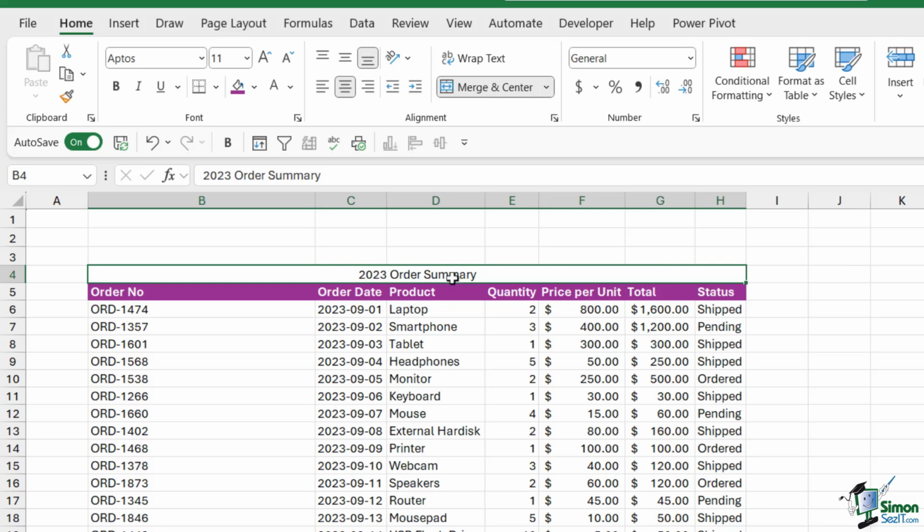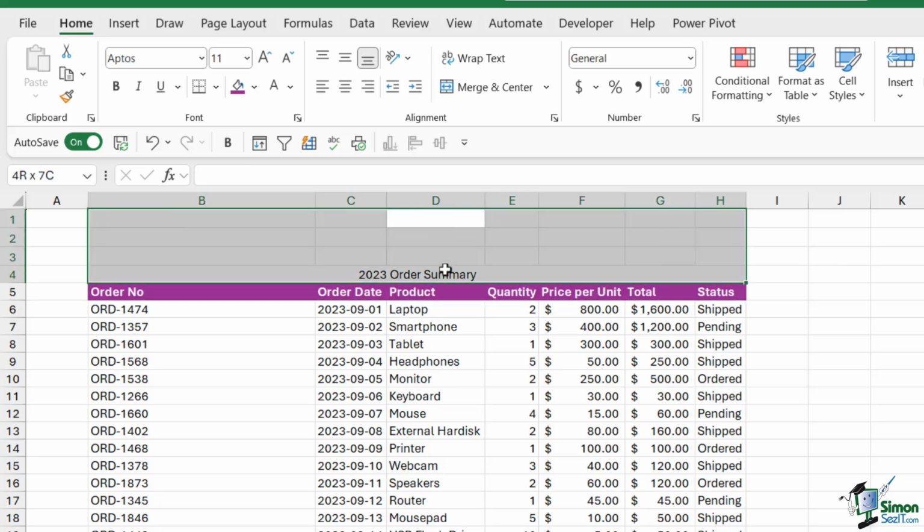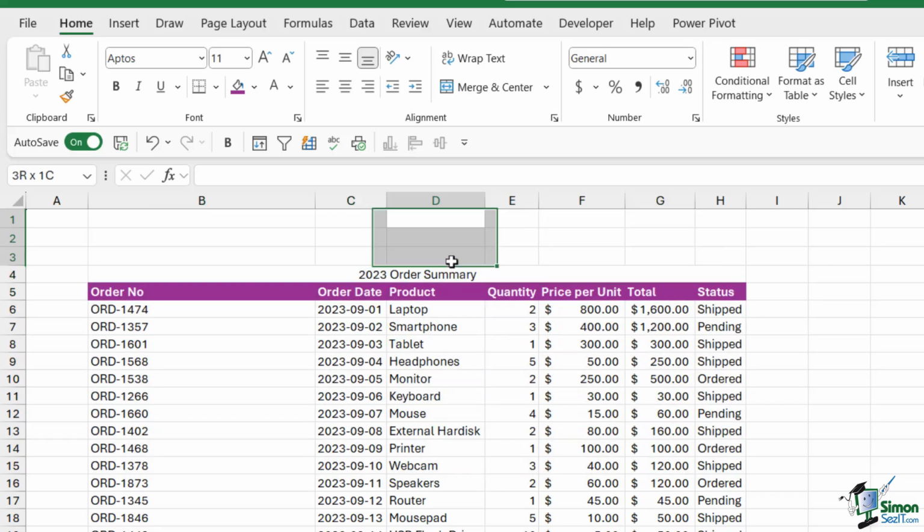Now, the reason why people don't like this so much is that if you have merged cells in your spreadsheet, it makes it a lot more difficult to make selections, and it can sometimes throw your formulas off. If I now want to select column D and I click and start to drag down, you can see that when it gets to that merged cell, it expands out. So when I carry on dragging down, I'm not just highlighting column D, I'm highlighting everything. So it makes selections a little bit more difficult.